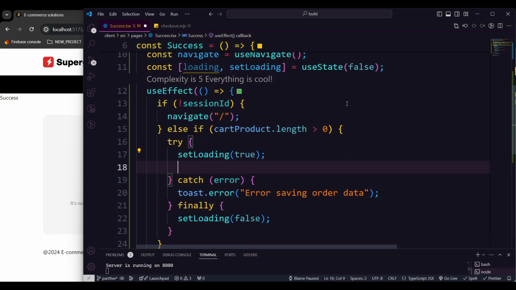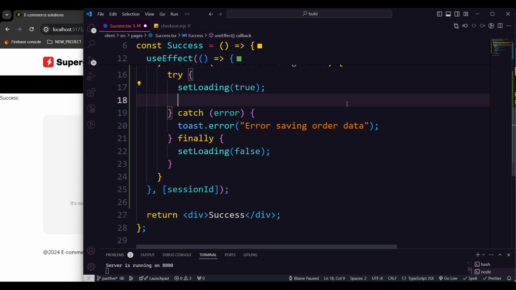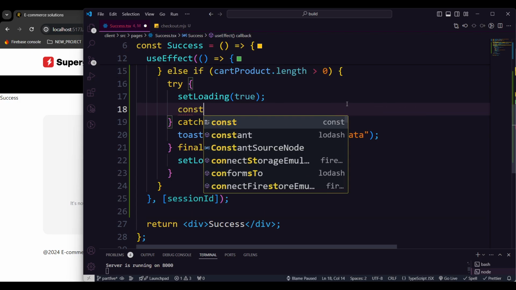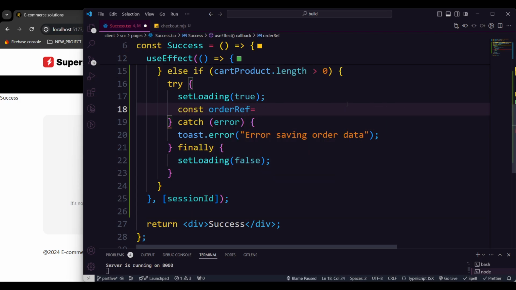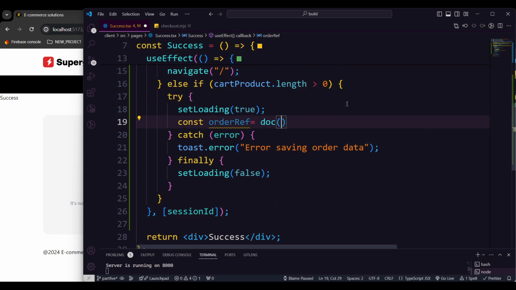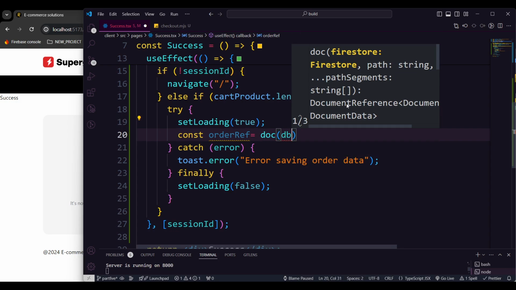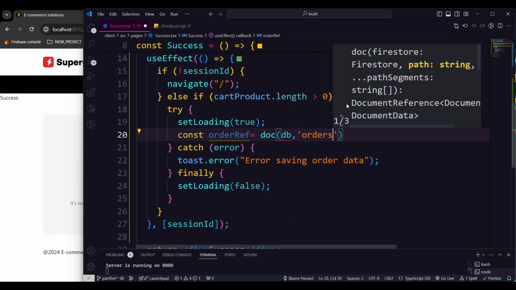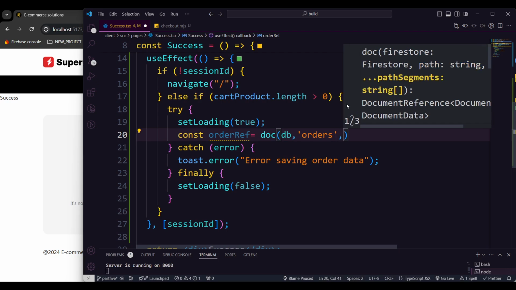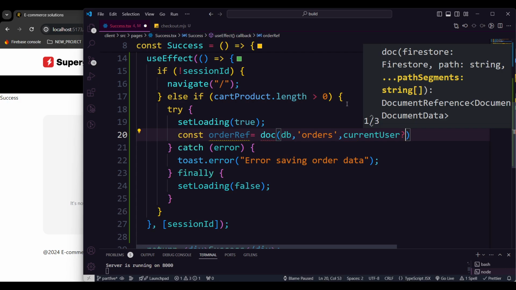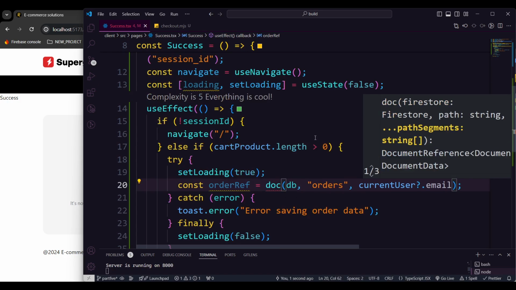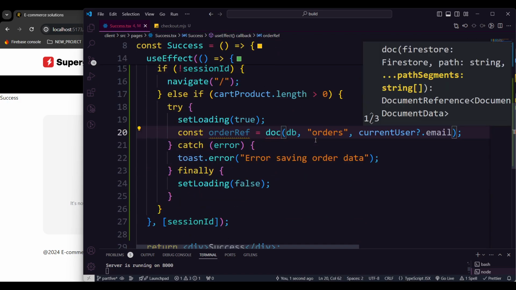So now what are we gonna do? We're gonna do several parameters. Be careful while you are dealing with that. It will be very sensitive and you need to be very careful. So we will do one parameter, const order. We're going to create an order reference, and that reference is going to be coming from document, and we're going to access the DB, and in the DB we're going to check orders. So that will be the table where we're going to keep the order, and we're going to make the order according to the name of the current user dot email. So whenever we are passing one data there, it should be available with that current user dot email.